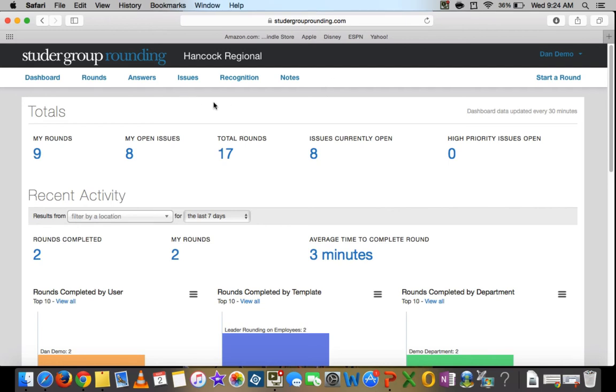And for the sake of this example, we'll say that he has 7 people reporting to him. The 7 reports, he fits in that first tier, and we need to round on each of those individuals monthly. So we're in the dashboard here, and we go to rounds.